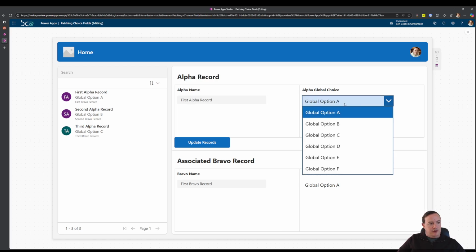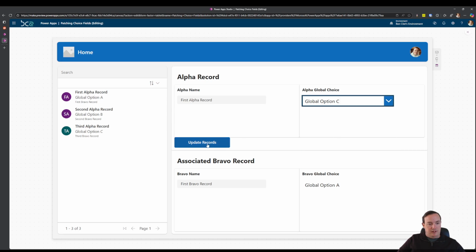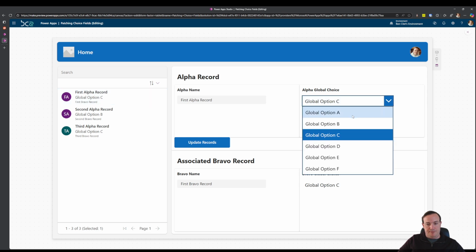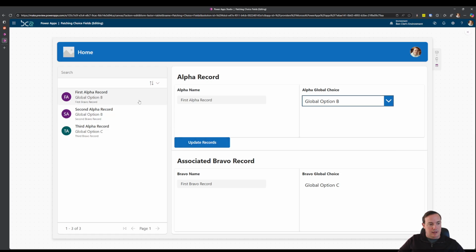Now, if I want to change this one, maybe I'll change it to C, update my records, and my Bravo has changed to C as well. Go to B, update my record, and it's changed. So now they're in sync. Anytime within this canvas app, when I change this one, it's always going to update the one down here as well.